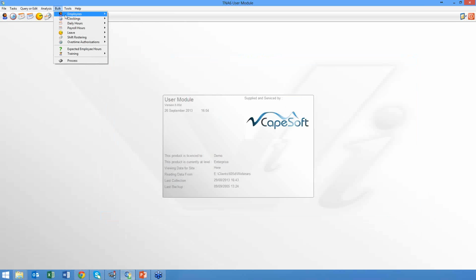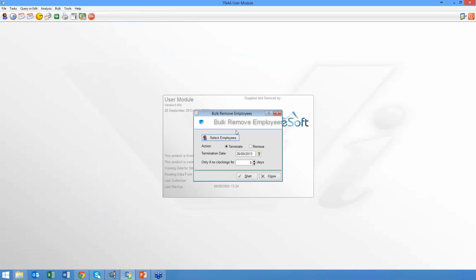Then you've got your last one under employees, which is removing employees. You can either terminate the employee or you can completely remove them from the system. Please remember that when you remove them from the system, they will be gone forever. So if you have selected somebody by mistake, that employee and all their clockings and details, everything will be gone, unless you've got a backup.